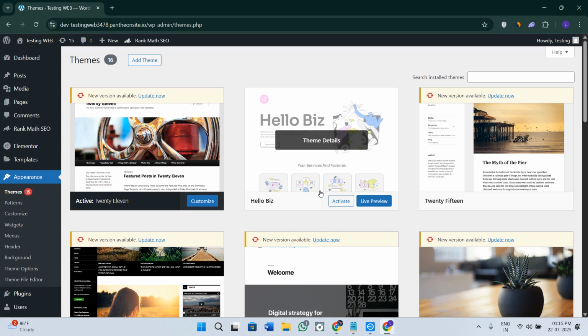In today's quick tutorial, I will show you exactly how to add a custom footer to your WordPress website in 2025, whether you want to include links, any social icons, copyright text, or custom widgets. So without further delay, let's get straight into it.